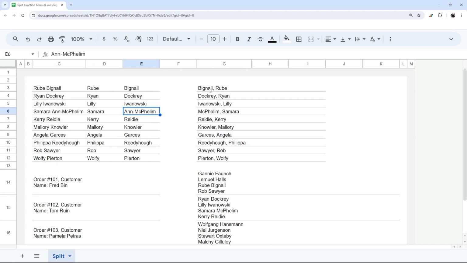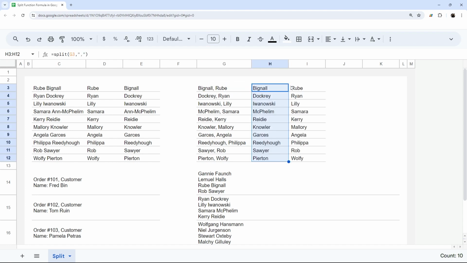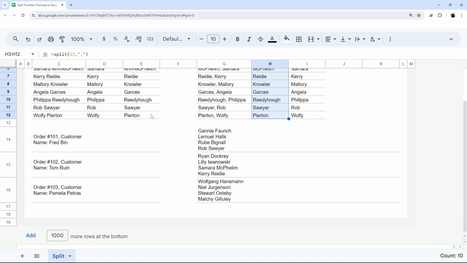Now, let's look at a very similar example when we have a comma instead of a space. And so we can do, again, a split here, and then we can do a comma instead of a space and drag this down. And you can see now it's splitting by the comma. And then let's jump into this next example.